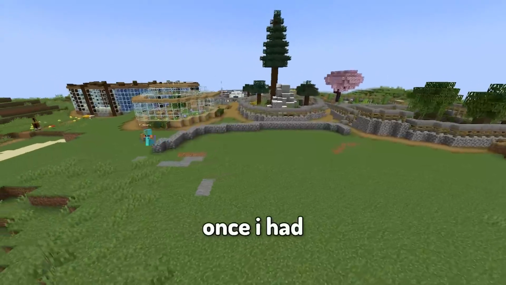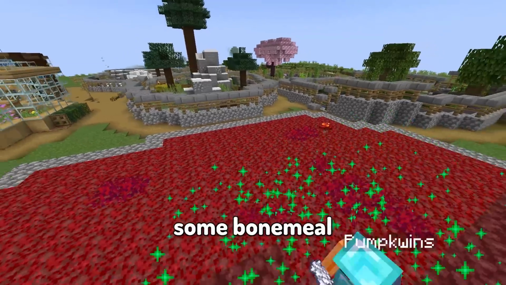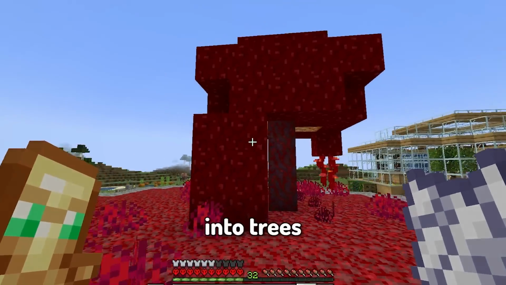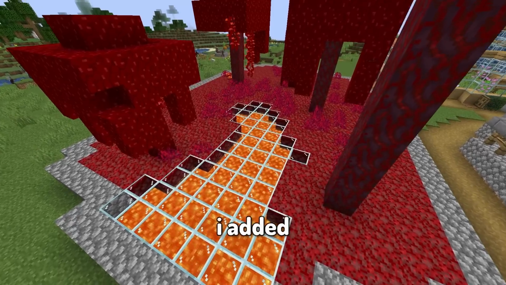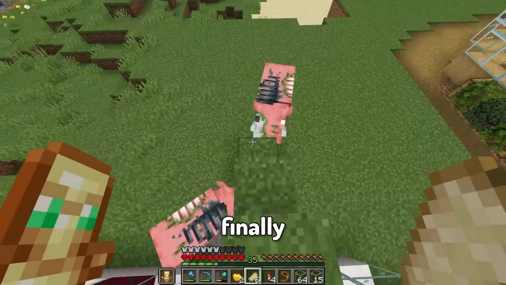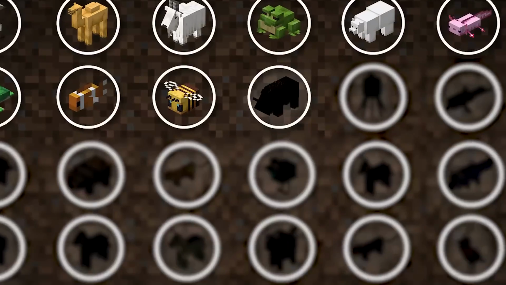Let's get building. Once I placed down the cobblestone outline, I filled in all the blocks with netherrack. Then I used some bone meal to spread some crimson nylium around, leaving some crimson fungus that I bone mealed to turn into trees. And I even got this weirdly large one that I thought I would keep anyway. After all of this, I added a glassed off lava area and then put a nice looking fence all the way around the outside. Finally, it's now time to put the 2 big guys inside. Just come up here, and there we go.